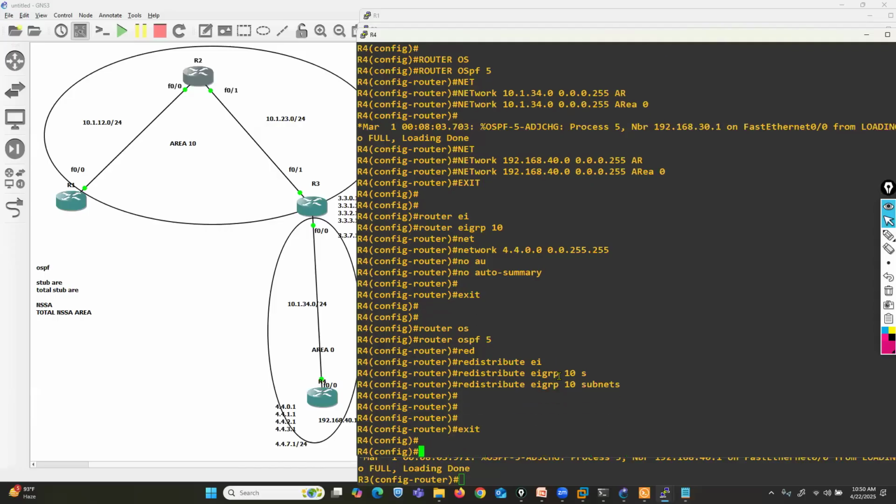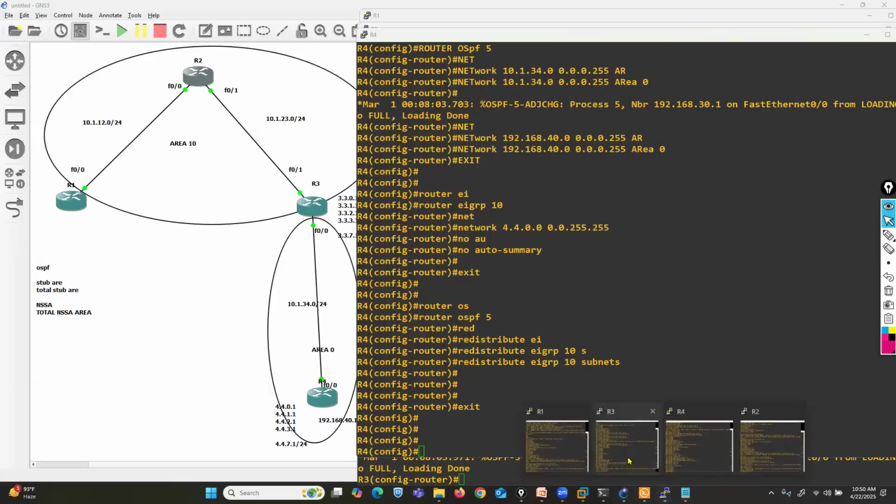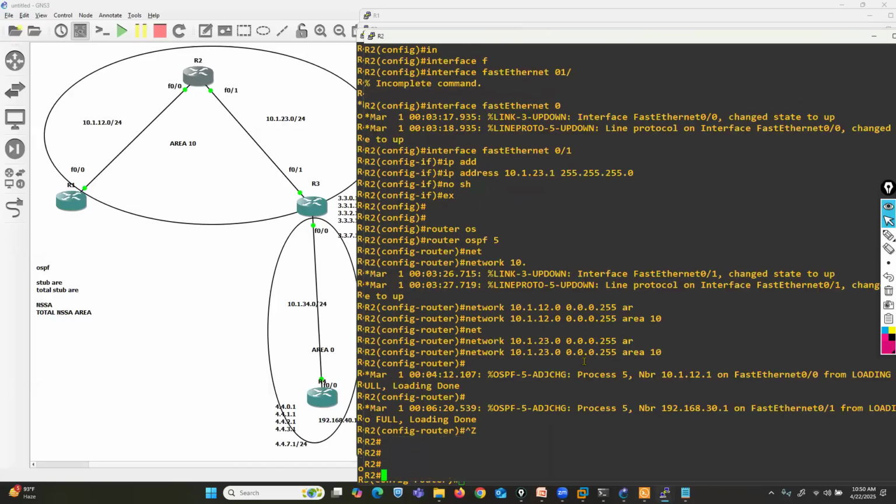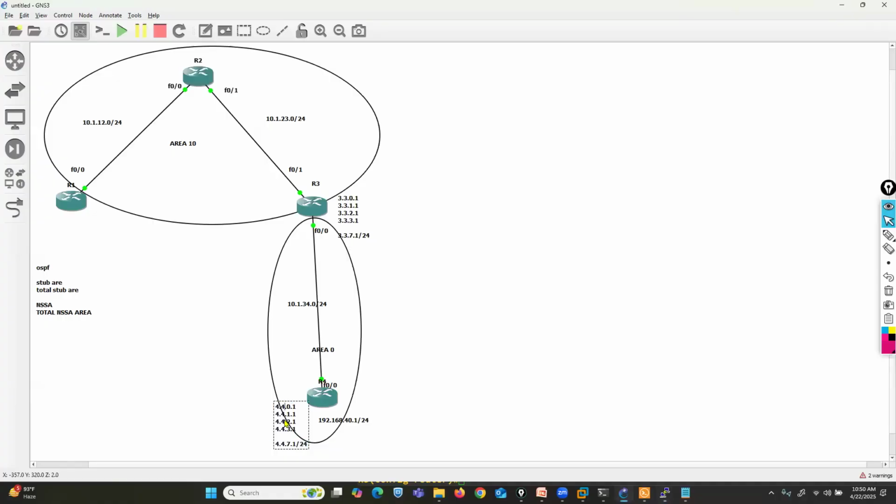Now we can check on R2. Here it's the 4.4.4 loopback I'm using in EIGRP. Loopbacks I'm using in here. Any question here? I don't see in the topology 192.168.30.0. We have the 30.0 network here on R3, and on R4 we have the 40.0 network.